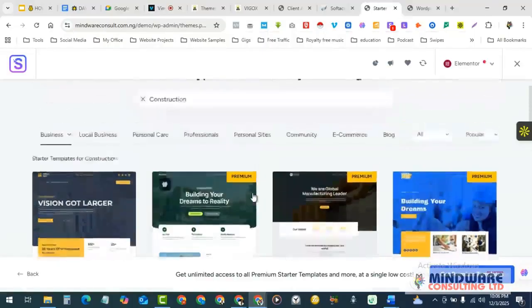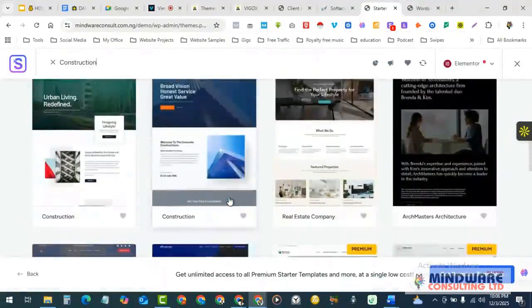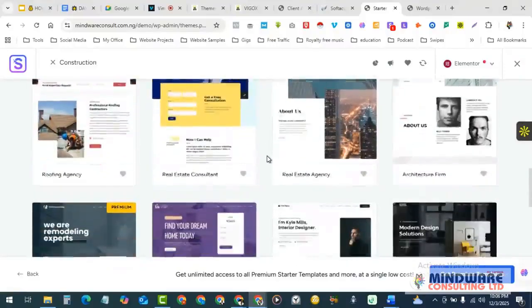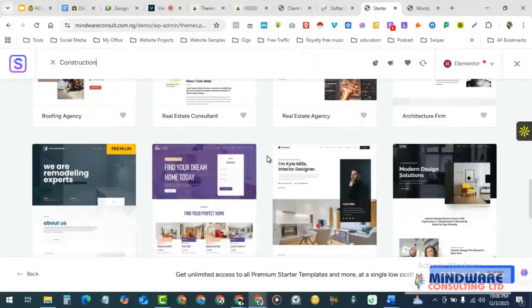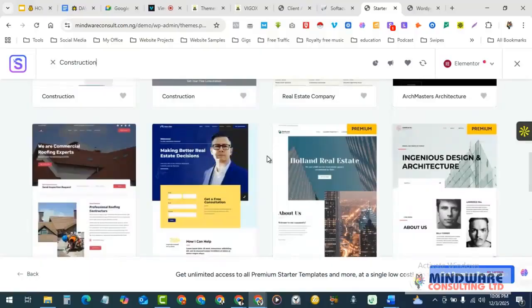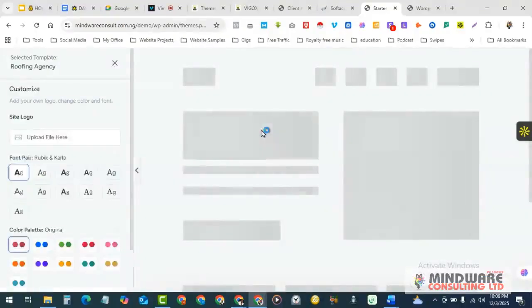Alright, so you can see all these are construction businesses. Maybe you got a client, a construction contractor, and you want to build a website for him. You can just come here, look at it, choose any of these websites, install it, modify it, and you're good to go. So I like this. I just click on it. It will give you a preview of the website before you install it if you like it.